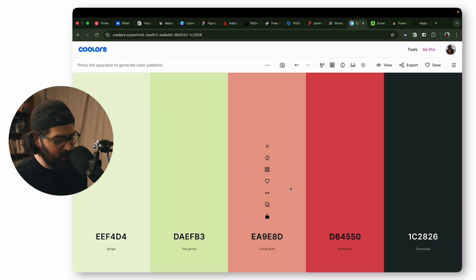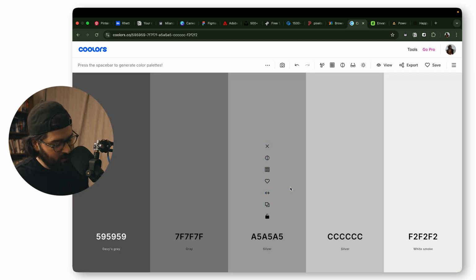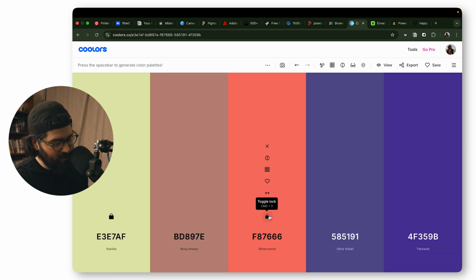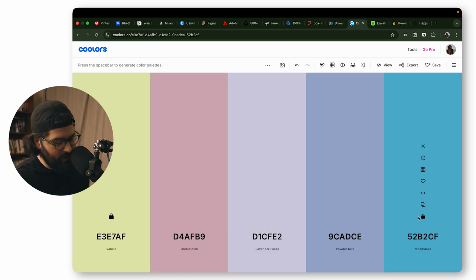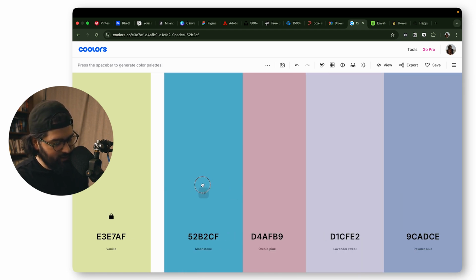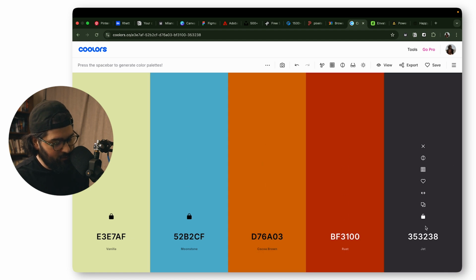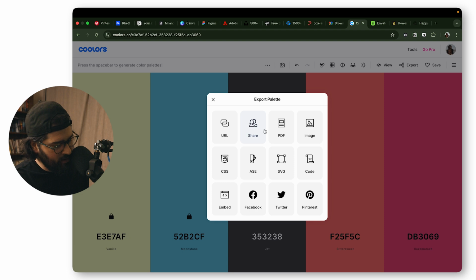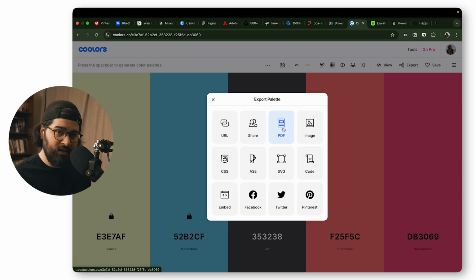Every time you hit the space bar, you get new colors. You can lock in a color that you like and then move it around. And let's say I like this color, I can say what else works with that and kind of build a palette and then export it to a PDF or an image to bring in. It's really helpful to get consistency with your colors, if you've got brand colors to work with and you're looking for things that work around it.